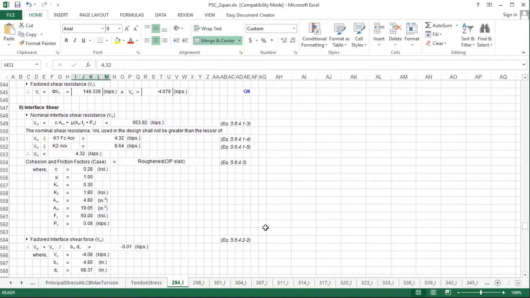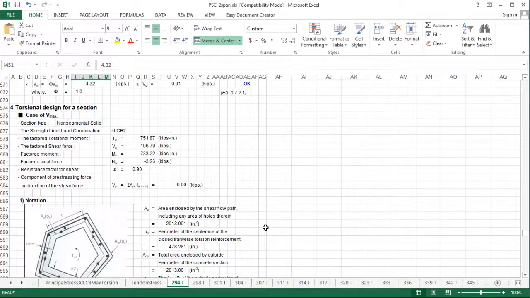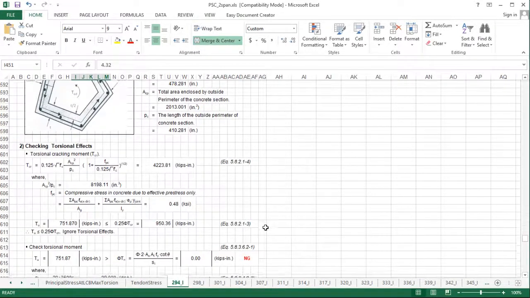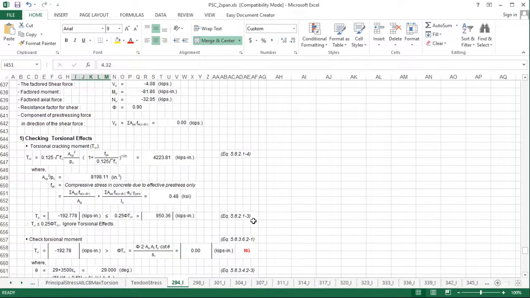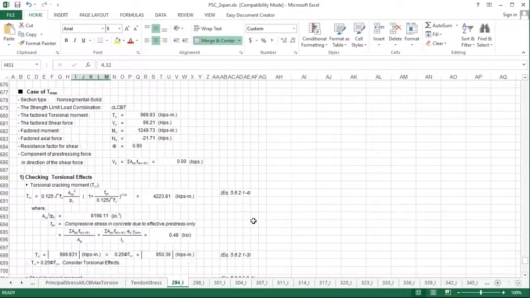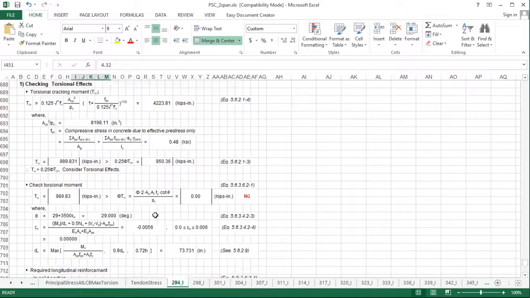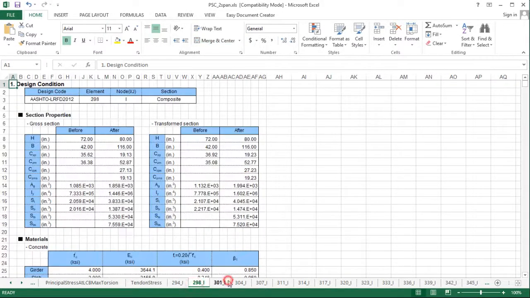Okay, so you can see all the codal references. I'm looking for something that's failing. Oh yeah, over here. For torsion, I had not provided anything, so as you can see, it's all 0 and NG. So this is the way in which the report would be obtained. All the formulations and everything would be available.